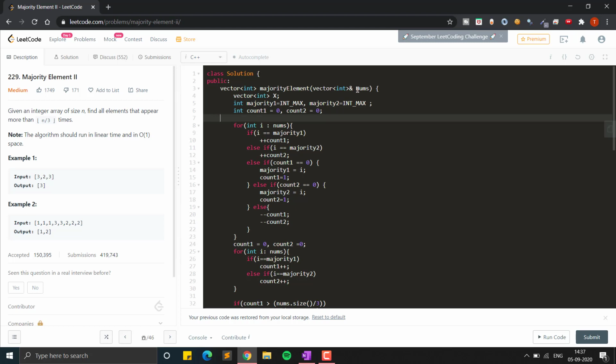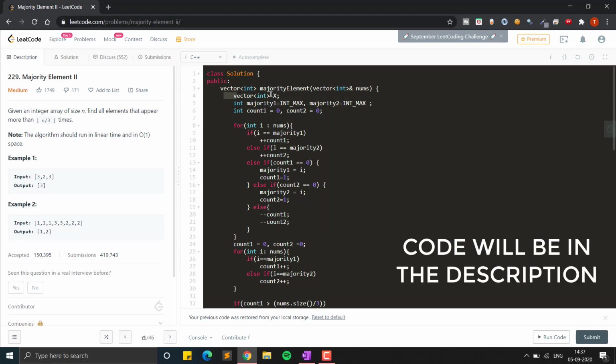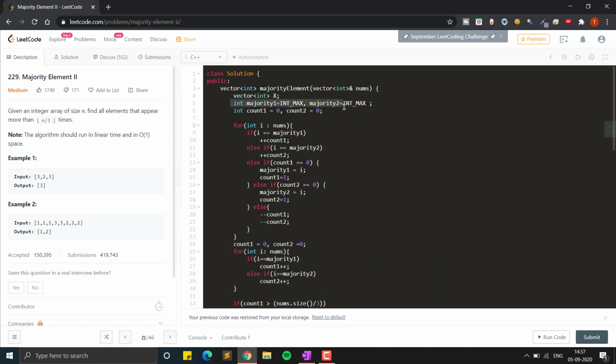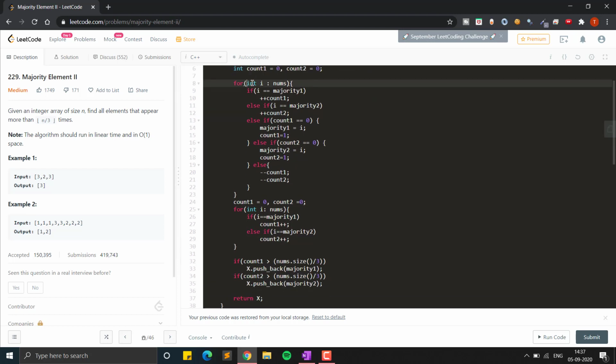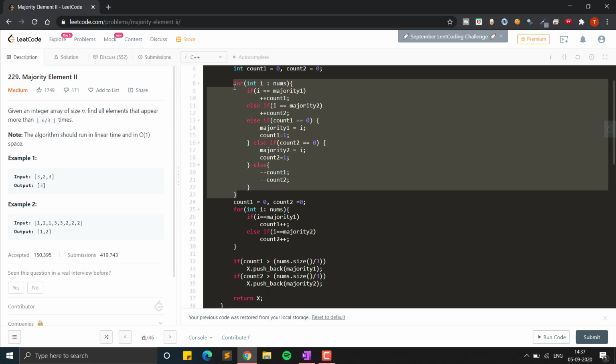So let's see how we can solve this. We are given a vector of numbers, and we have to return a vector of results. So I have initialized a vector of int x, and then we have initialized the minority and majority elements to int max, and count 1 and count 2. So simply we are iterating. This is the modern loop, you can say, in C++.